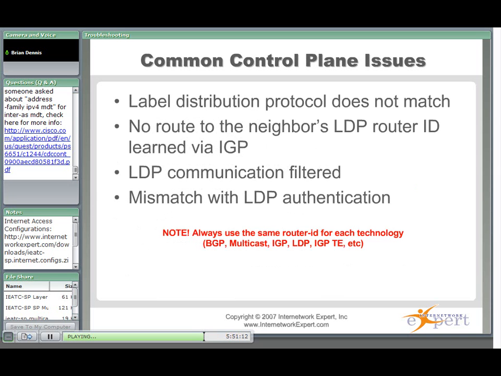Common issues that people run into. Protocol mismatch. So they configure MPLS IP on the interface, and then they can't form a neighbor, they don't have an LDP neighbor or tag switching neighbor, and it's because they got a protocol mismatch.